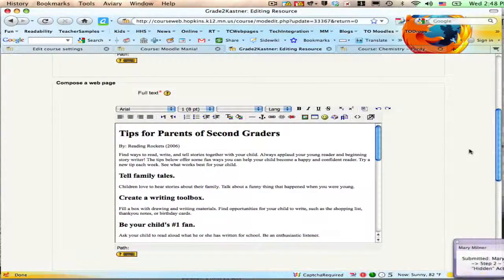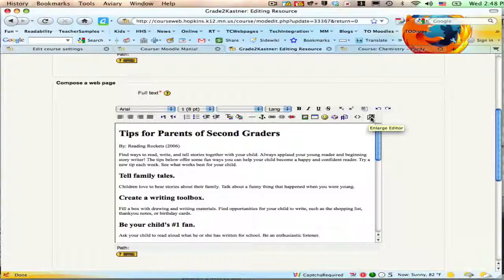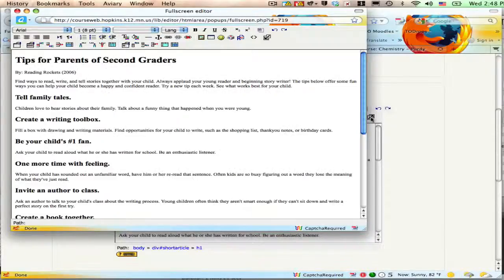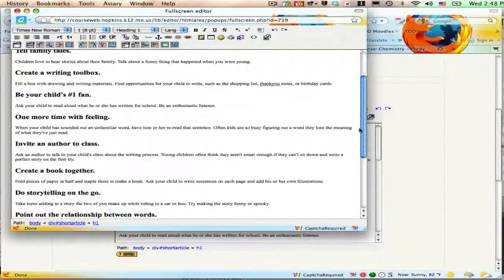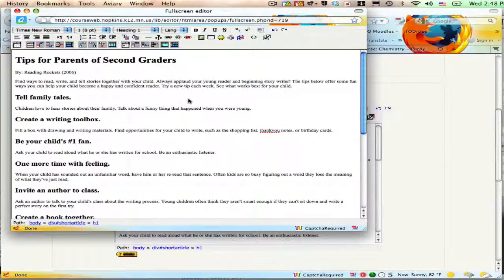And one of the big things that I want you to know about is that this icon right here is used to enlarge your editing window. So this is a pretty small window, but watch what happens. If I click on this, a new window opens up, and it's much easier to edit in this because it's bigger. So you might remember that each of these headers were in brown boxes in Colette's course.